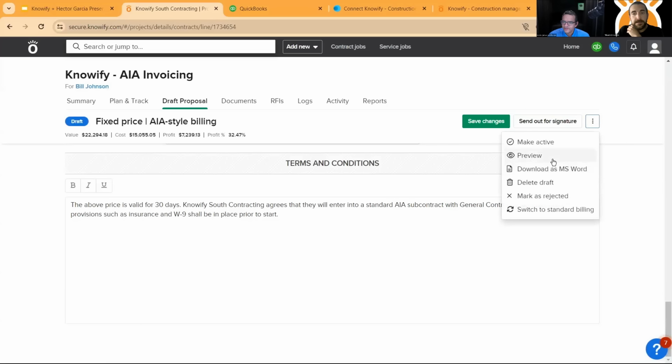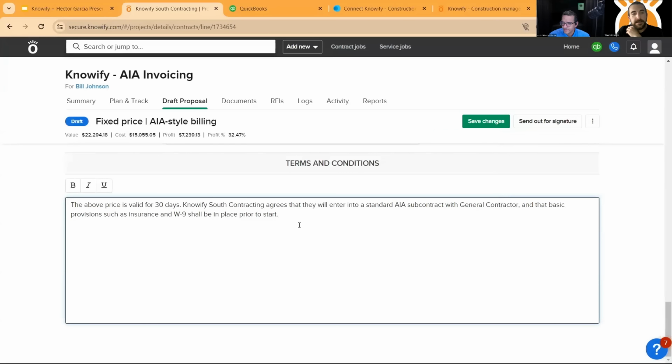Is there a character limit on the terms and conditions, or could it be like a whole page? It could be a whole page. And there's no limit in this box.